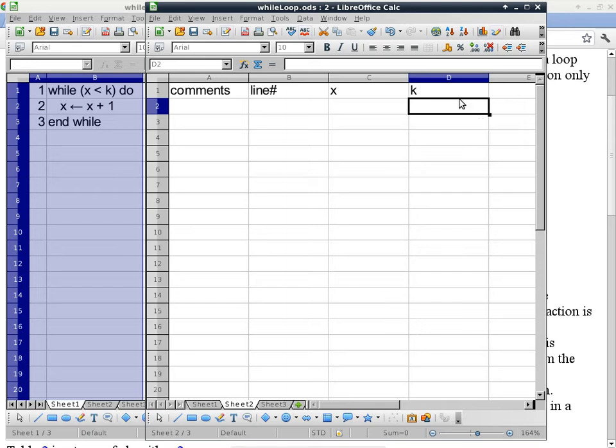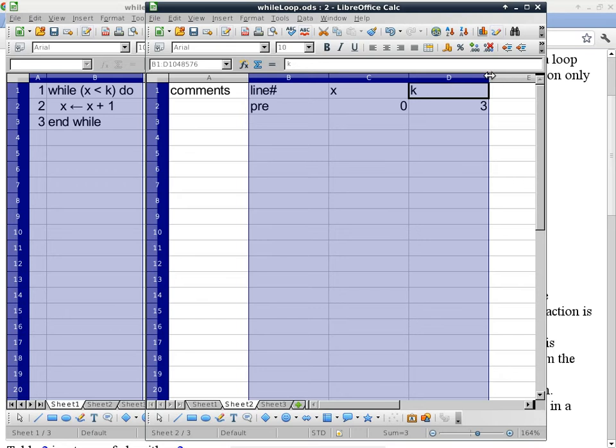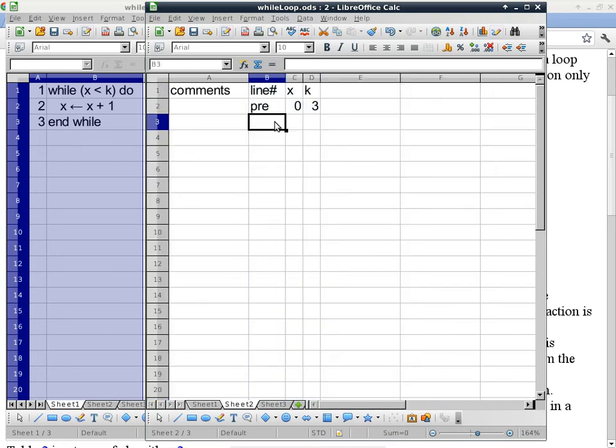Well, we'll go for the easy one first. k has a value of 3 to begin with, and x has a value of 0 to begin with. And this is my precondition. In other words, don't ask me why x and k had these values to begin with. It's just the way you are given. It is given. All right. Any questions at this point before we trace line 1? No questions? Okay.